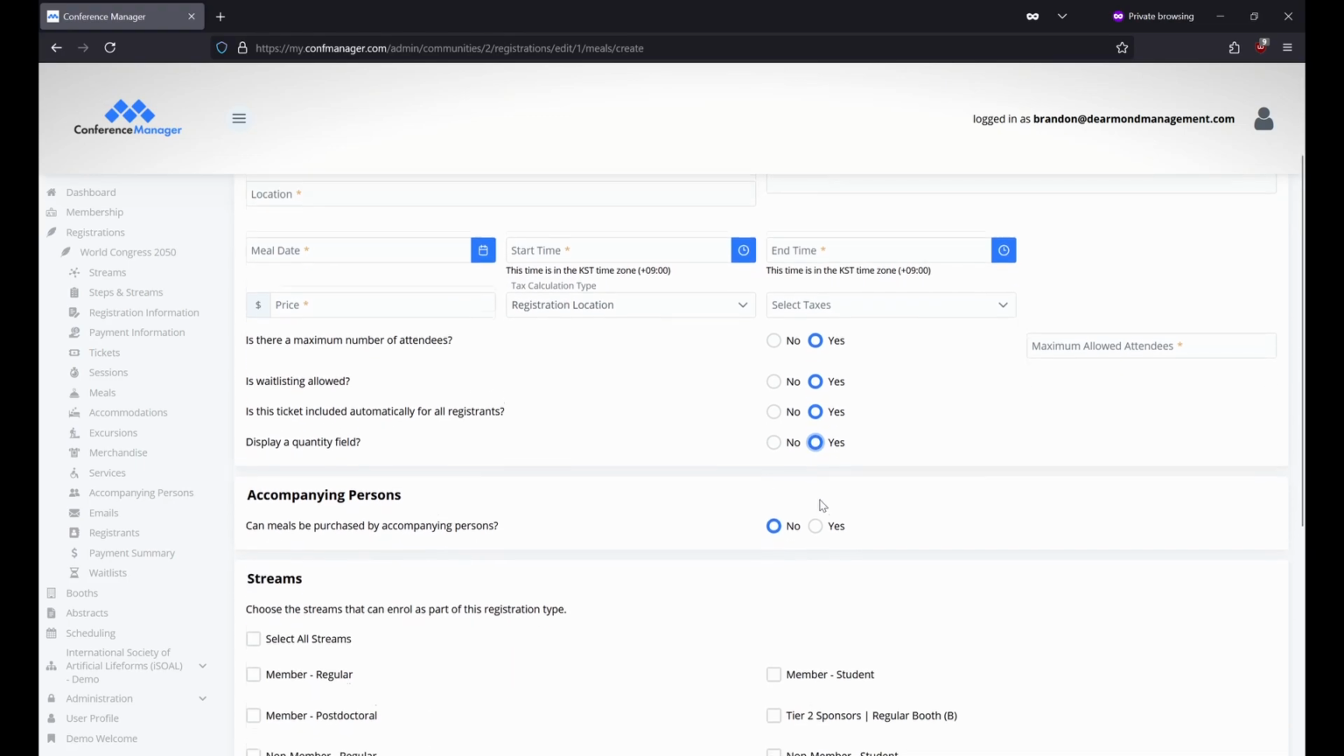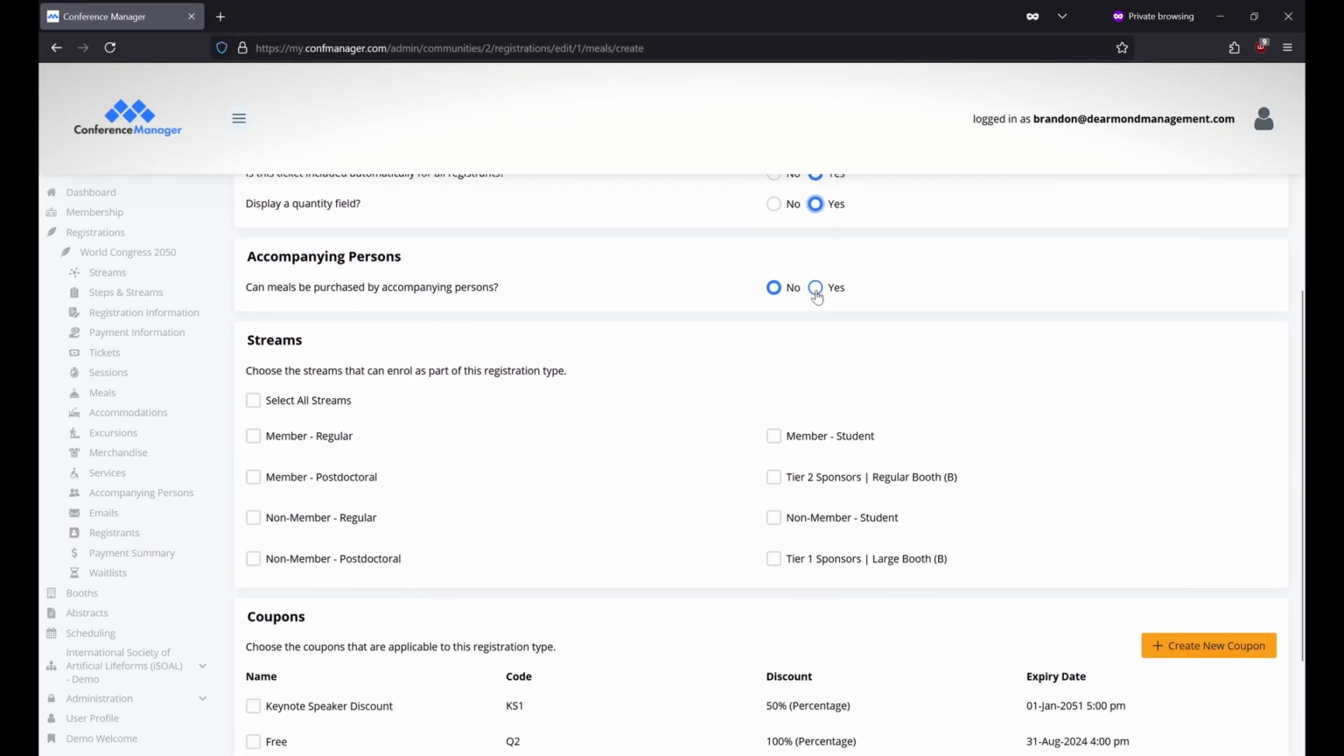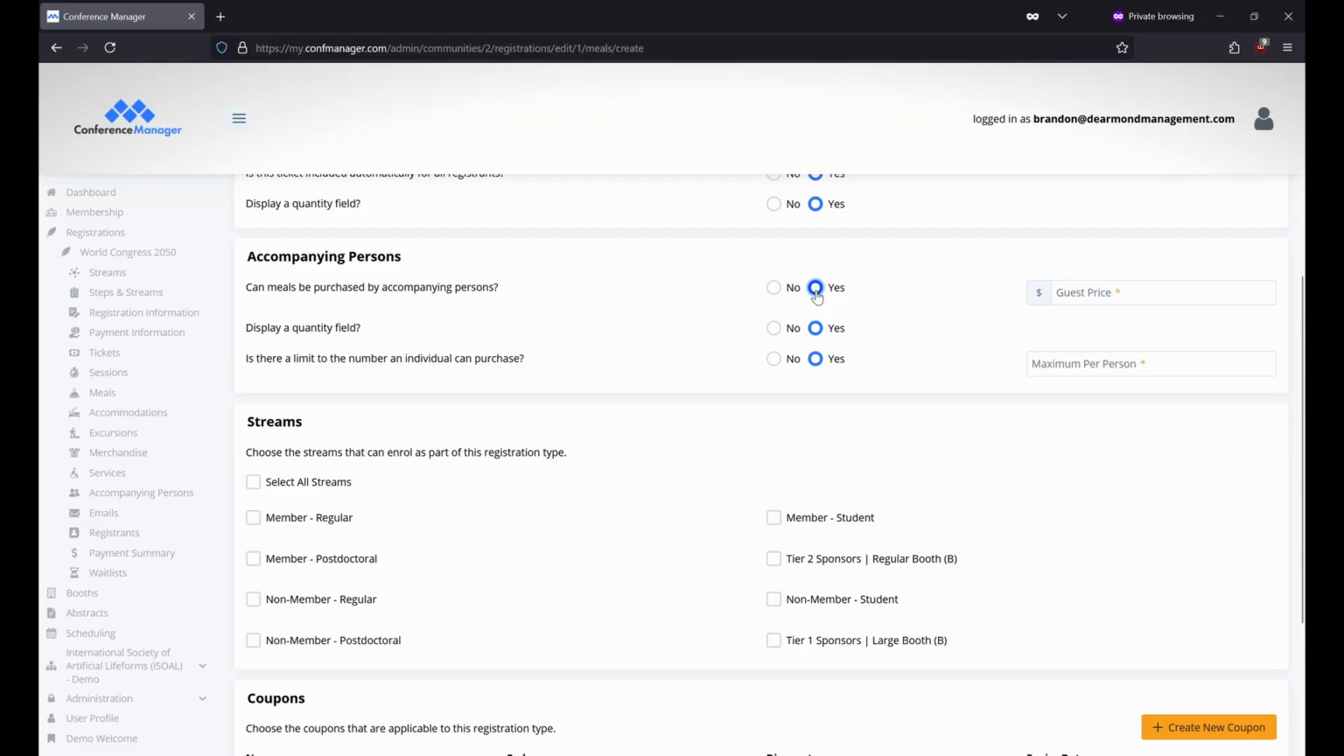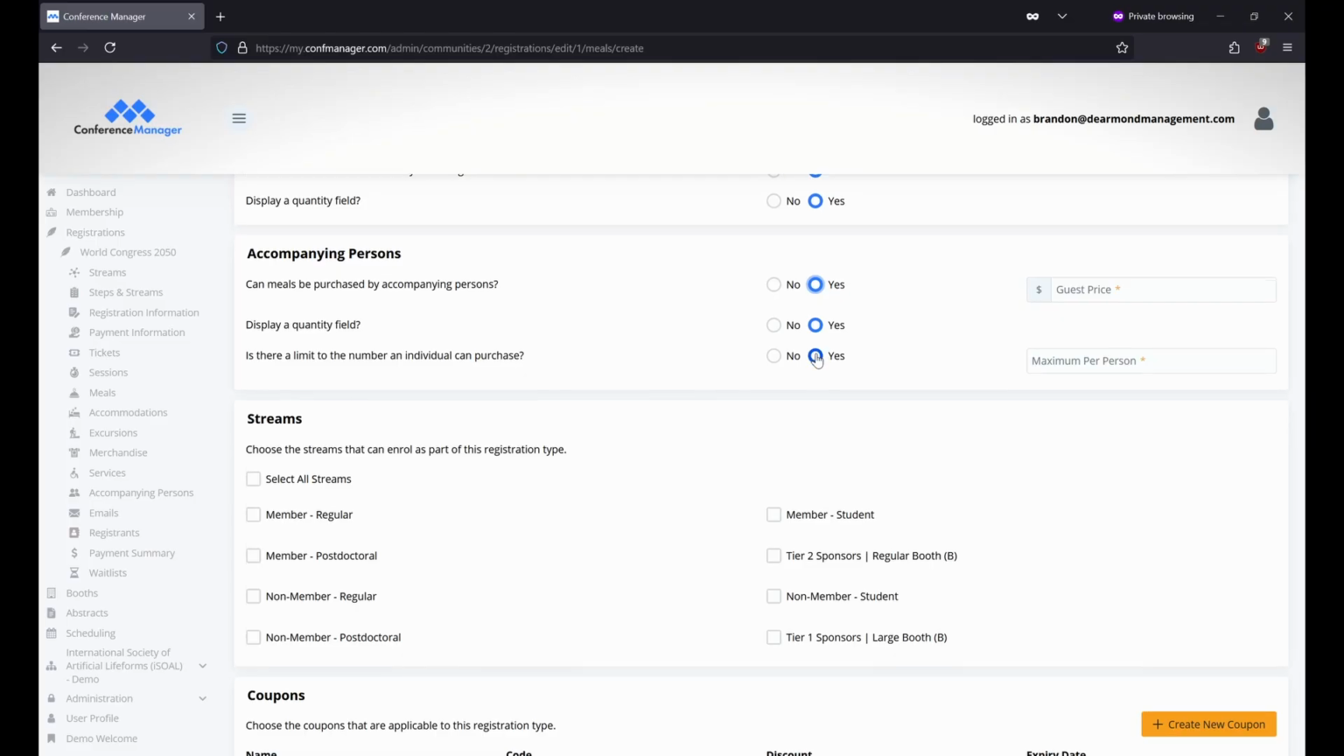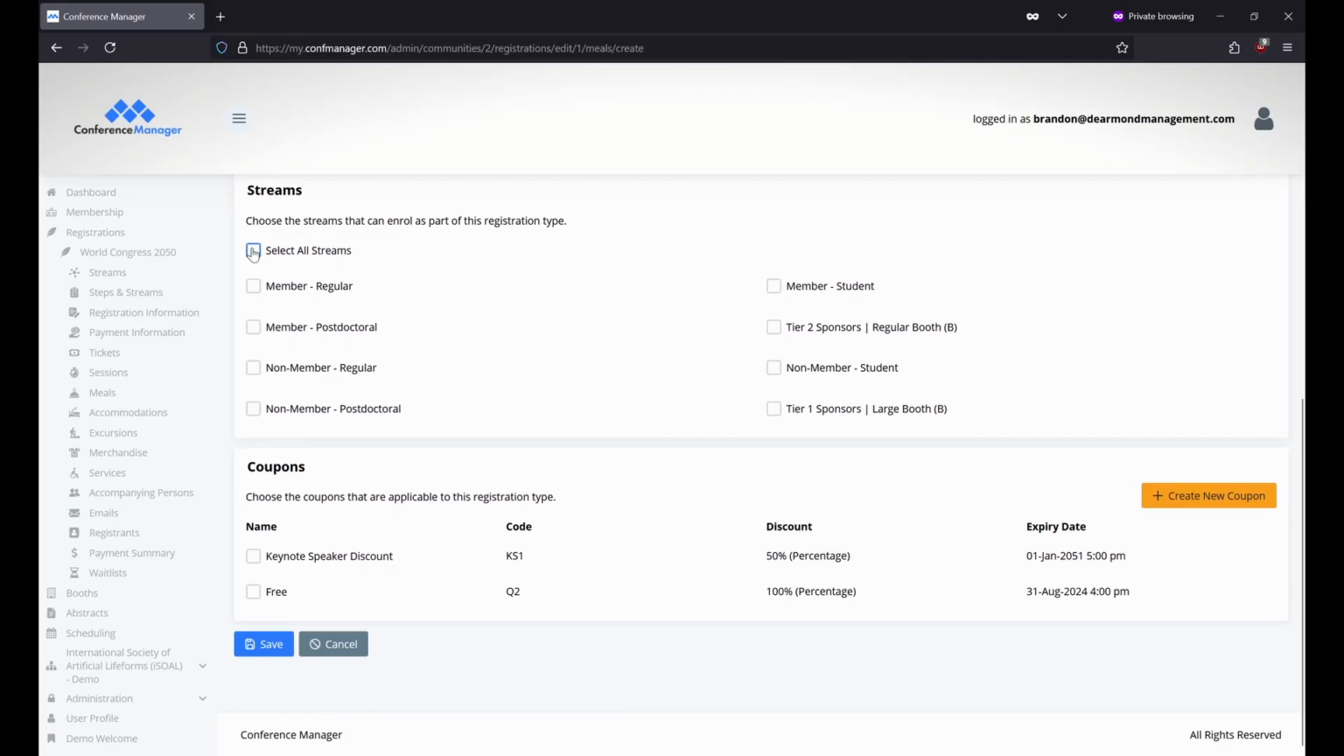In the accompanying persons card, you are asked, "Can meals be purchased by accompanying persons?" If you choose yes, a guest price field will appear as well as display a quantity field. If you choose yes for this option, you will be asked, "Is there a limit to the number an individual can purchase?" If yes is chosen, a maximum per person field will appear. Just like in previous steps, we can select which streams have access and apply any desired coupons.